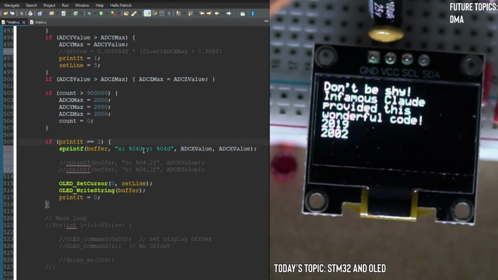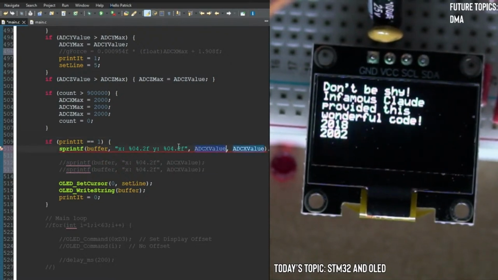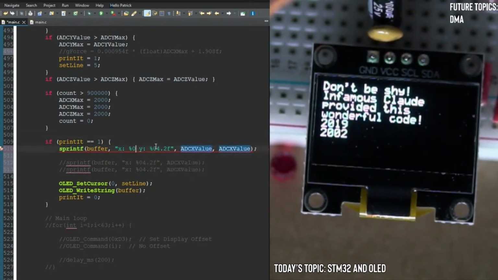So this should work, right? But I don't know if it's all going to fit in one line. Oh yeah, it should. So let's put the 0.2 and then F. It shouldn't be the ADC value, it should be the G4. Oh no, I'm going to do this first. Let's do this first.